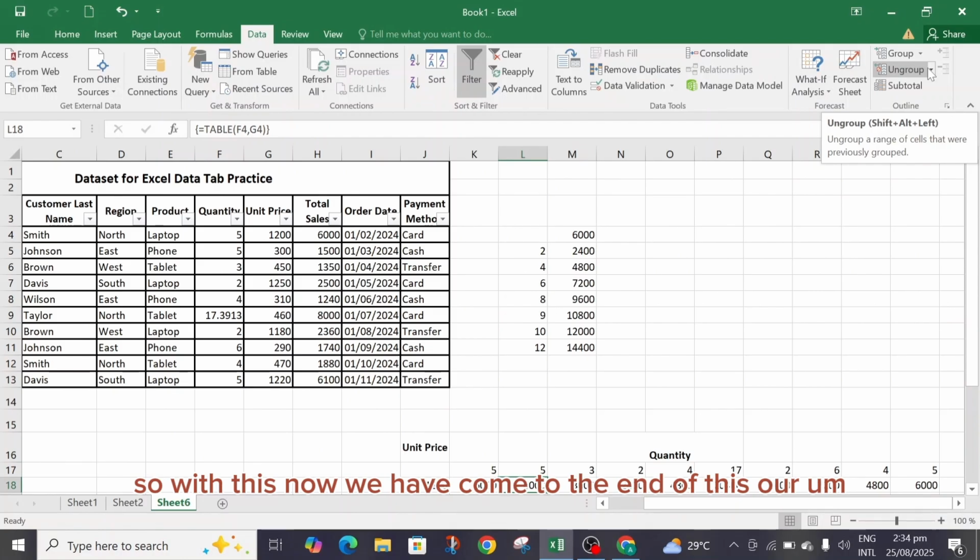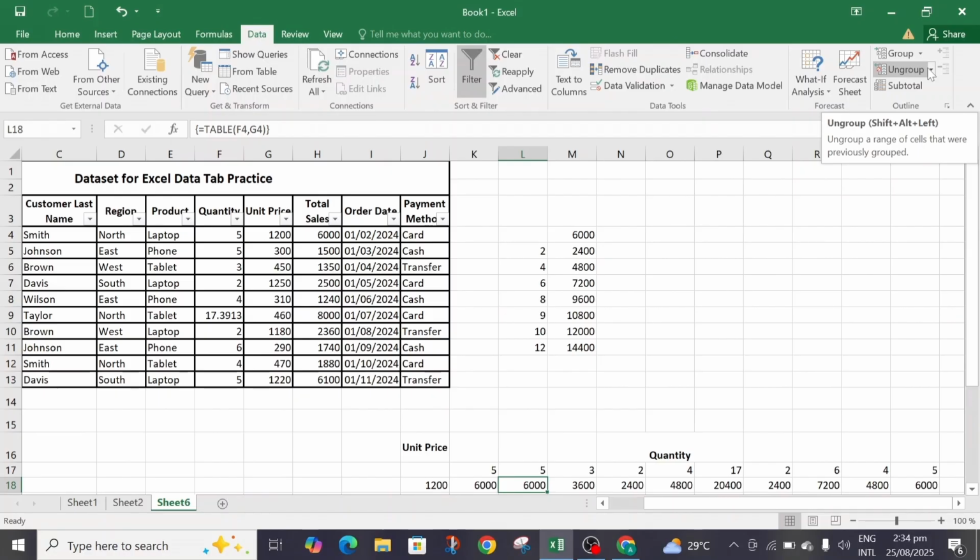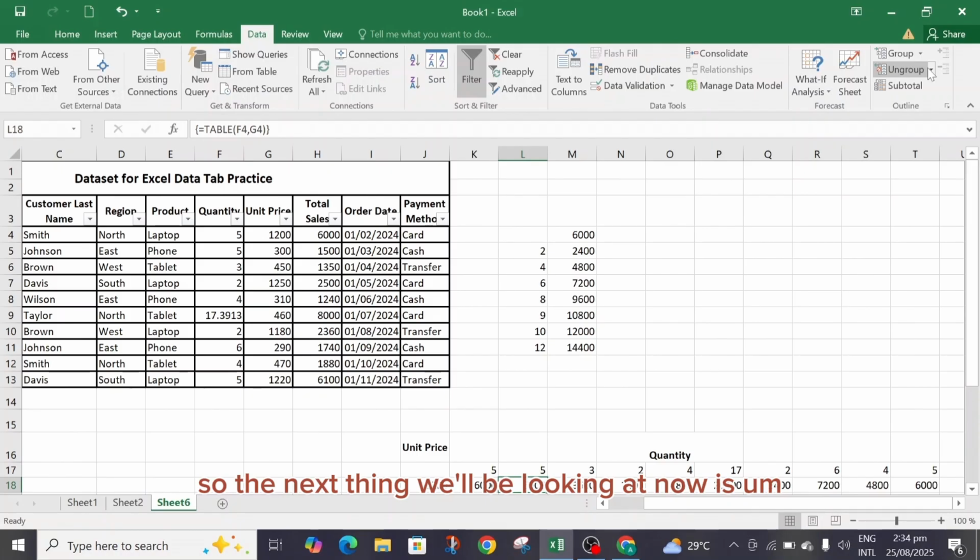So with this we have come to the end of this Excel tutorial on Section 7, the Data tab. The next thing we'll be looking at now is Review and View.